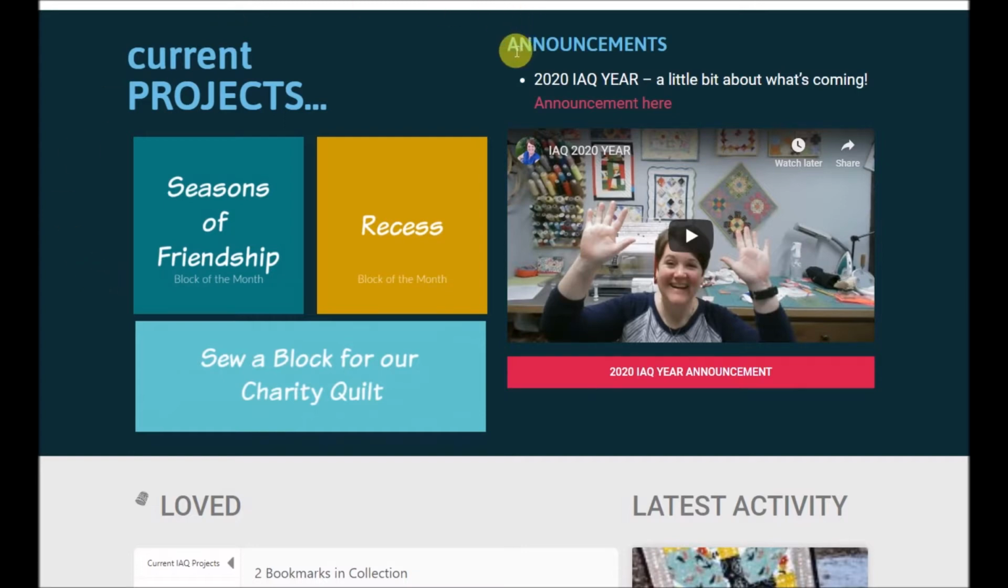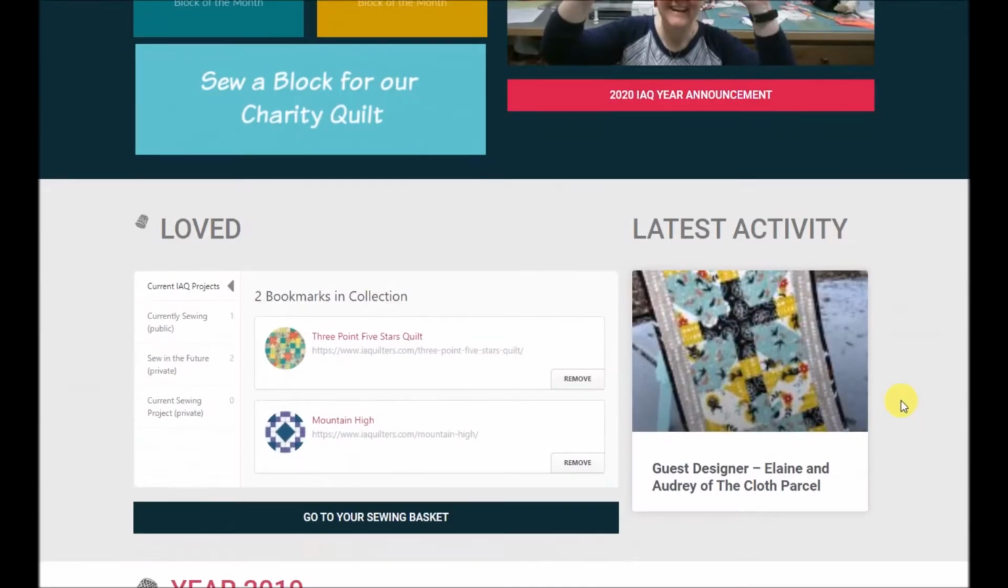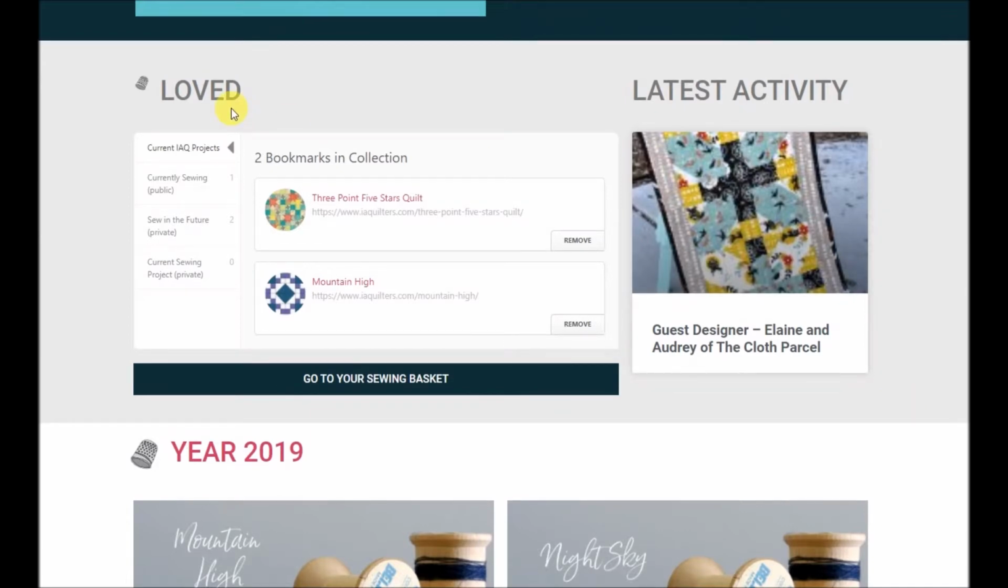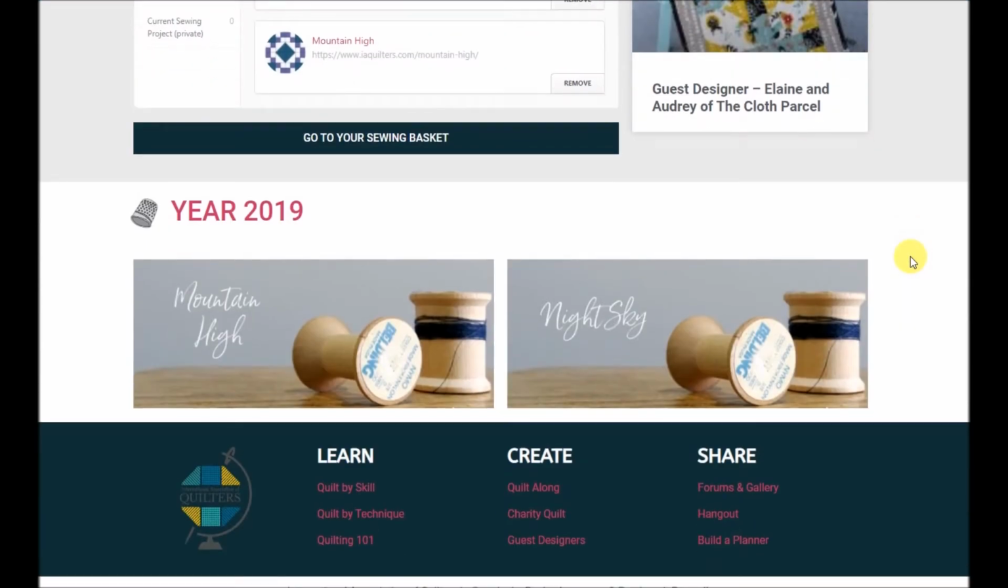You'll also see a section for announcements with a link and maybe a short video so you can keep up on what's new or coming into the group. Here's a quick look at what your bookmarks are. I showed that to you earlier and how to save those. And the latest activity shows the last post that has been shared.